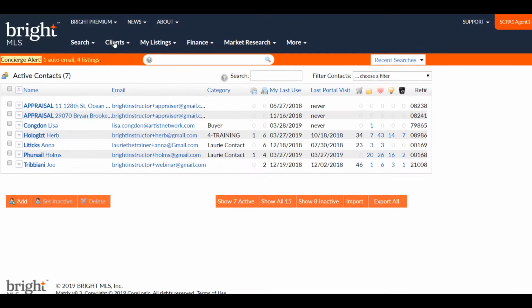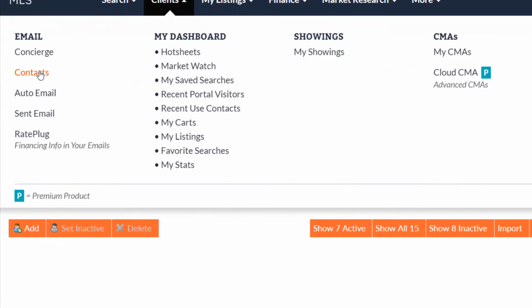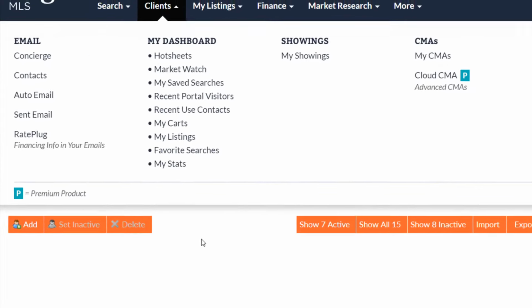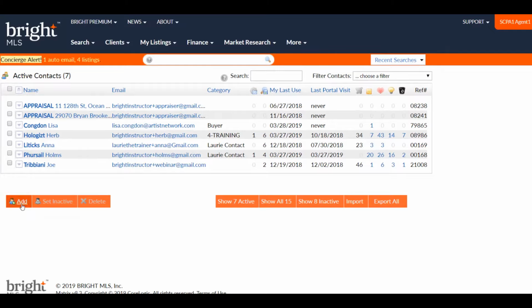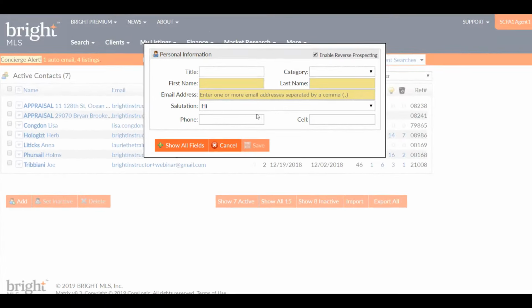You can access contacts under the Clients heading, the Email column, Contacts. To add a contact, you can click the Add button located in the bottom left. A first name, last name, and email address is required for contacts.